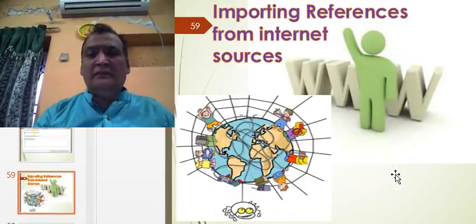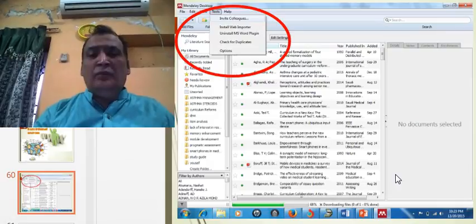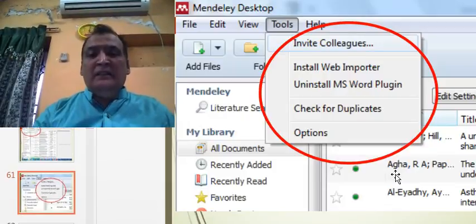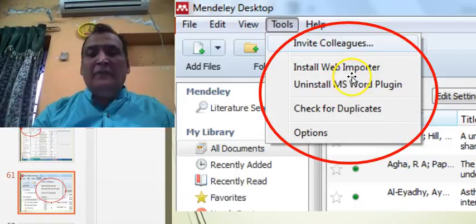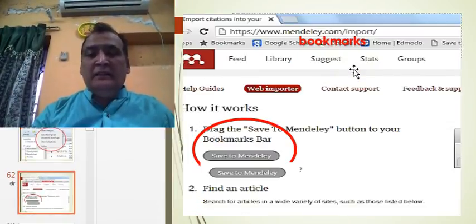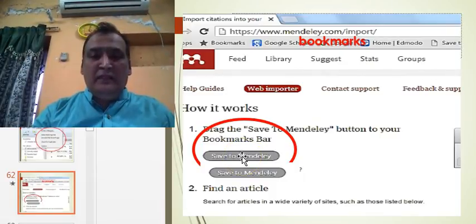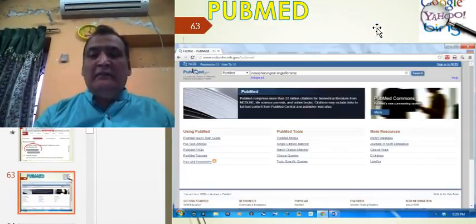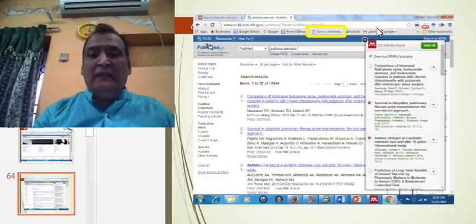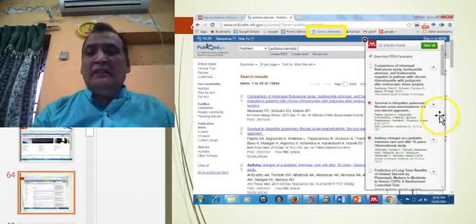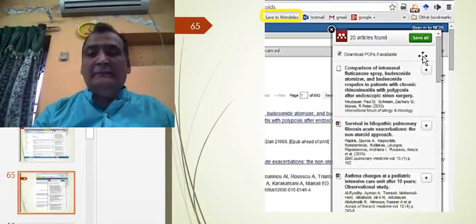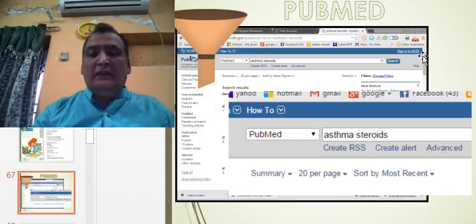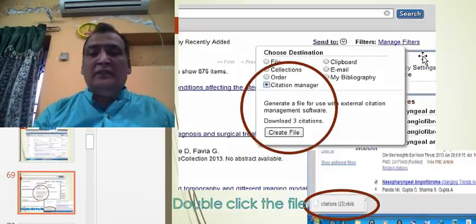Next is importing references from internet sources. You can import from PubMed. You have to install the web importer as shown here. When you click, the Mendeley web page opens, and you can drag this Save to Mendeley button to your toolbar and bookmarks, and whenever you open PubMed, you can import into Mendeley using this Save to Mendeley button. PubMed filters also work to filter down the information you want.